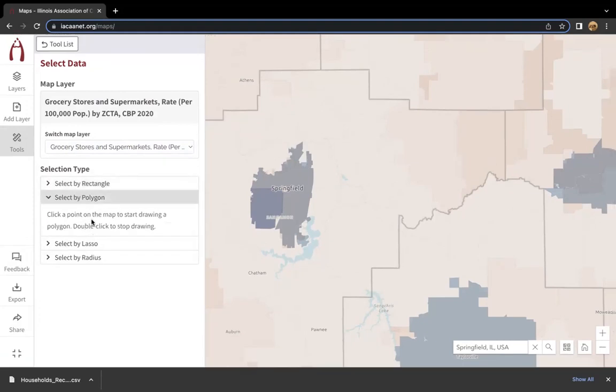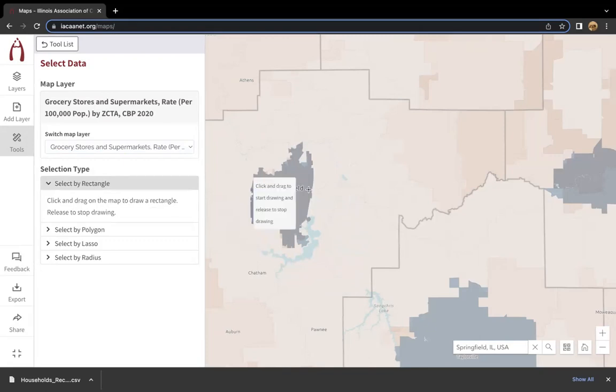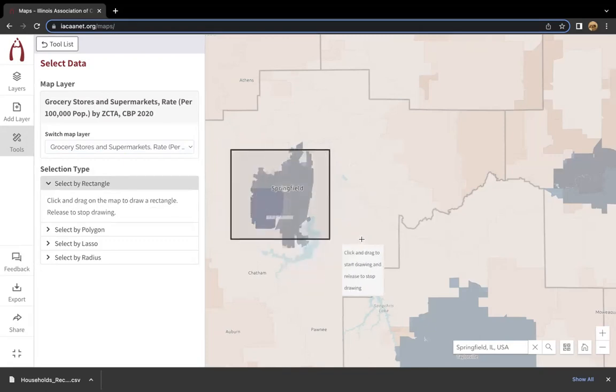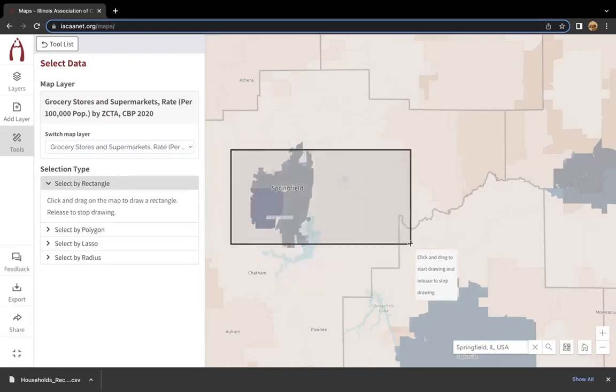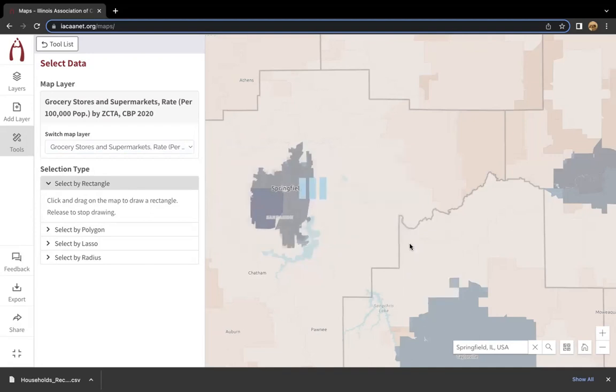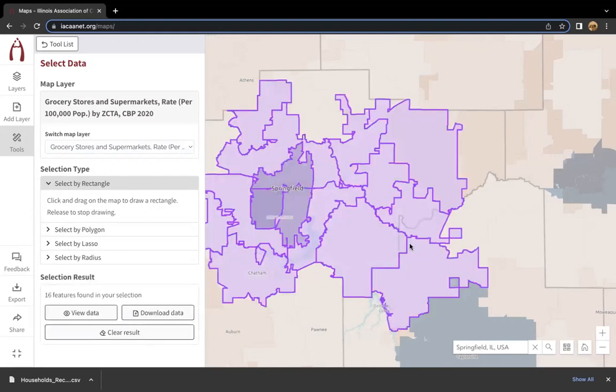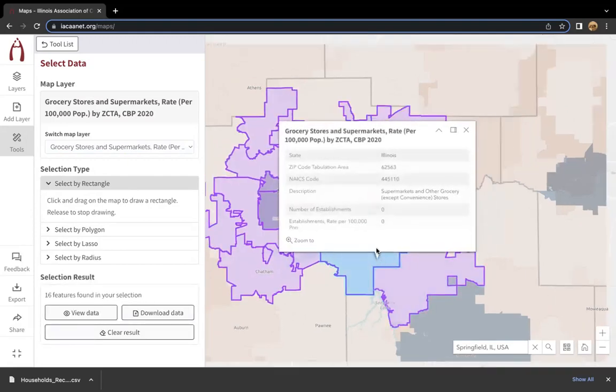I will say polygon is going to allow you to get the most specific because it allows you to draw an area with many sides and close it in. And then you pull data only for that area that you drew. For our purposes right now, we will just draw a little rectangle so we can see how this works. So I drew my rectangle. Every area that my rectangle hit is going to be highlighted.